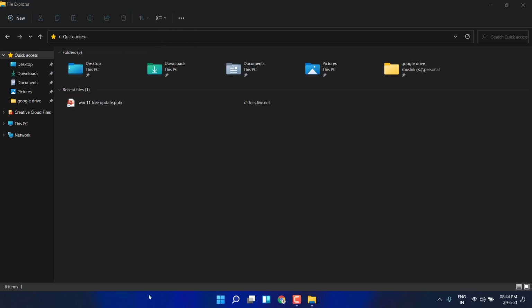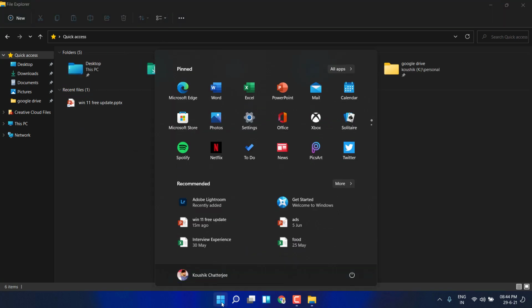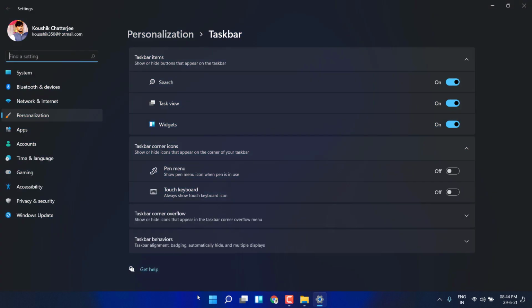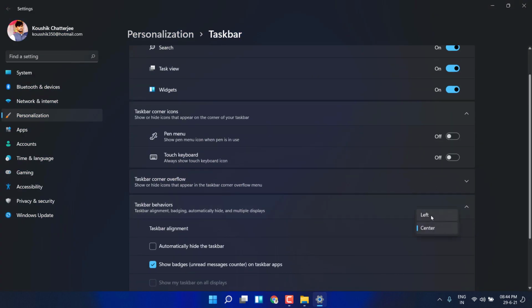Now coming back to the taskbar, you can move the start button to the leftmost corner. You can just right click on the taskbar and go to the settings, and from there we can go to our taskbar behaviors, and here you can see we have the option to align left.